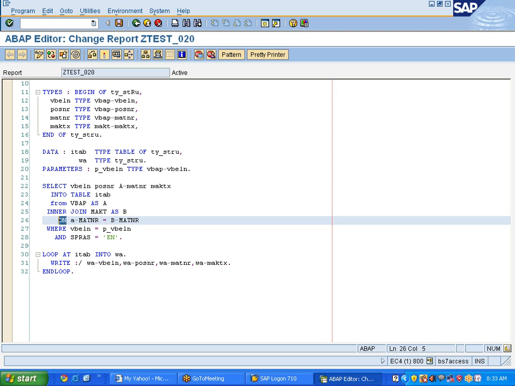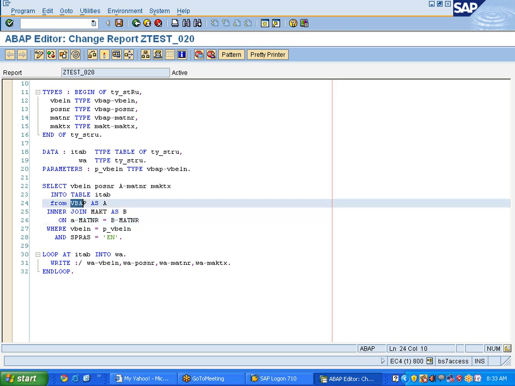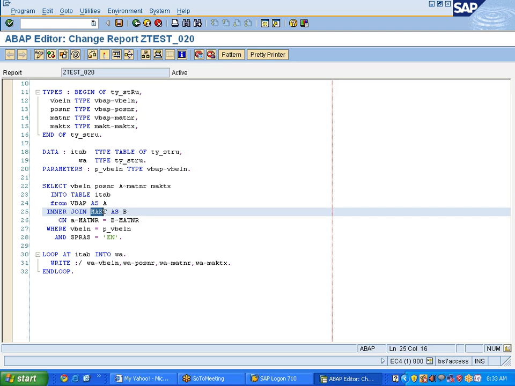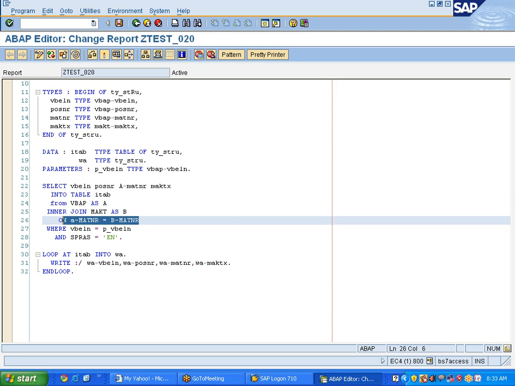So understand this ON condition. ON condition means the common field between these two tables, the VBAP table and the MAKT table. What is the common field between these two tables? That is the material number. So I am giving the material number with the ON condition.